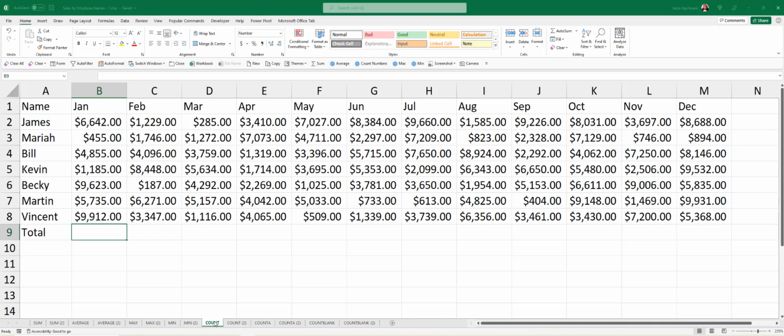Hi, in this video we are going to go over three functions in Excel, which are the Count, CountA, and CountBlank functions. I'm going to tell you what each of these functions is for and what you could do with them. I'm going to start off here with the Count function.